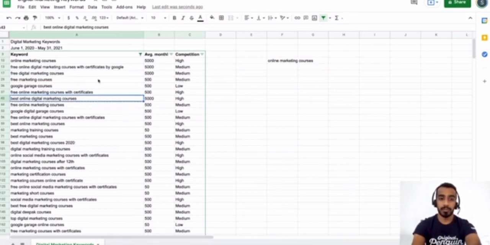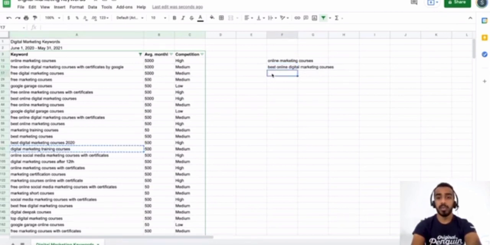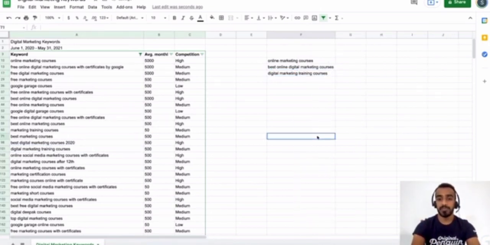So best online digital marketing courses, definitely you should target that. And it has a high competition as well. So you might end up paying a bit more for that, but you will definitely see a lot of relevance in that type of course. So digital marketing training courses. So you will have to look at each of these keywords and see what works best for you.